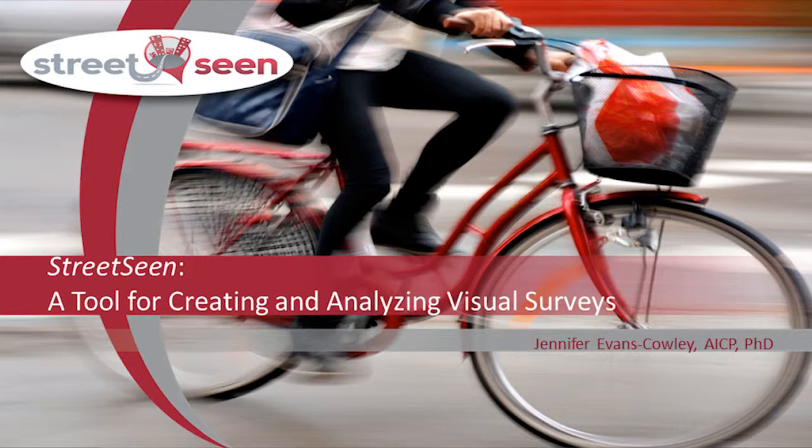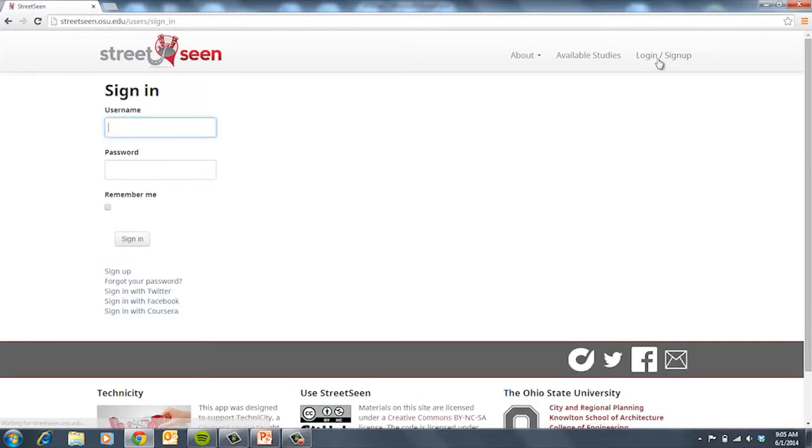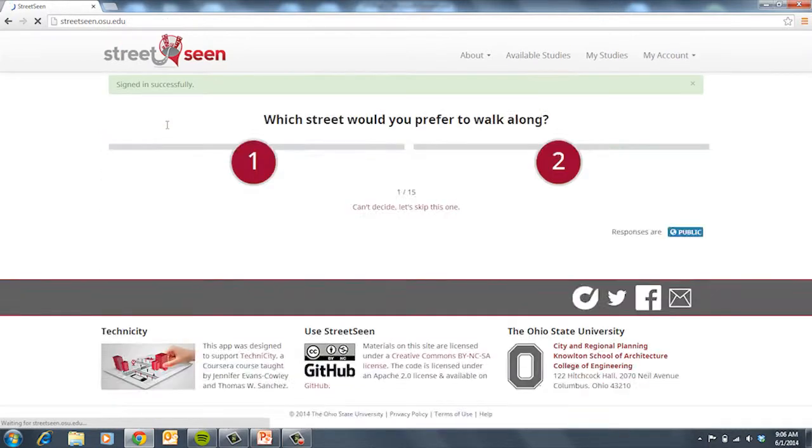Myself and my development team created StreetSeen. StreetSeen is a pairwise visual survey tool, and I'm going to walk you through how to create a survey. So you start out by going to streetseen.osu.edu, and then you're going to want to log in or sign up for an account. You can sign up with Twitter or Facebook, or you can create your own email account if you'd like. So I'm going to go ahead and log in.